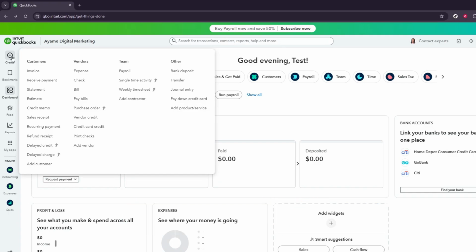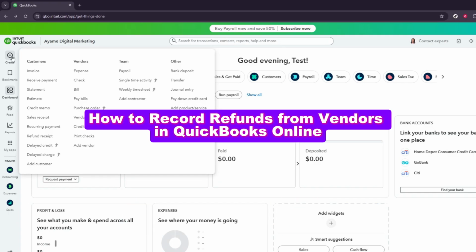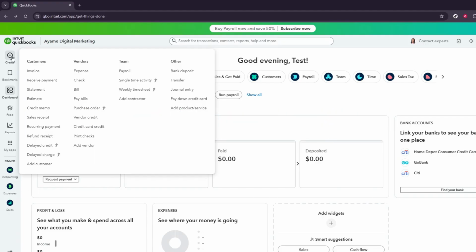In today's video, I will show you how to record a refund check from a vendor in QuickBooks Online. If you've ever been unsure how to properly handle vendor refunds, don't worry. I'll walk you through the process so your records stay accurate and well organized. Let's get started. First, log in to your QuickBooks Online account.